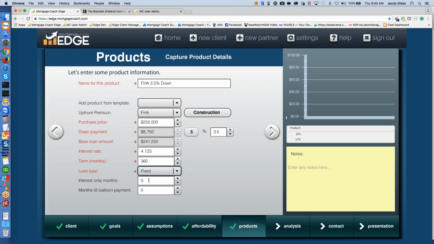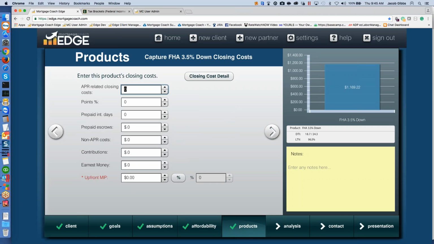Now no IO period, no balloon. This is going to be a fixed loan, so I'll leave this at fixed. And then our next step is we want to make sure and account for that upfront MIP. So I'm going to toggle that over, put in my 1.75%, and then finance it into the loan. And then we want to apply our closing costs.